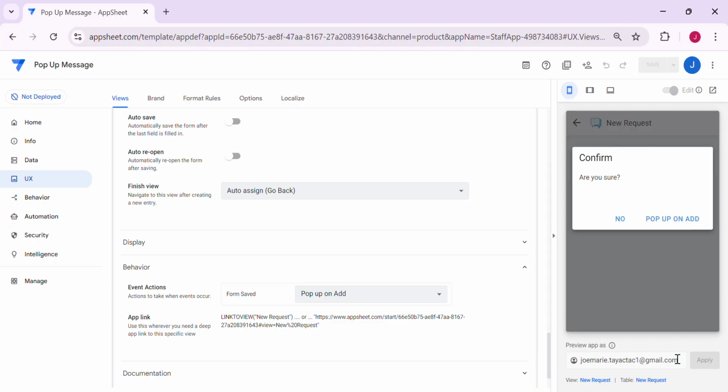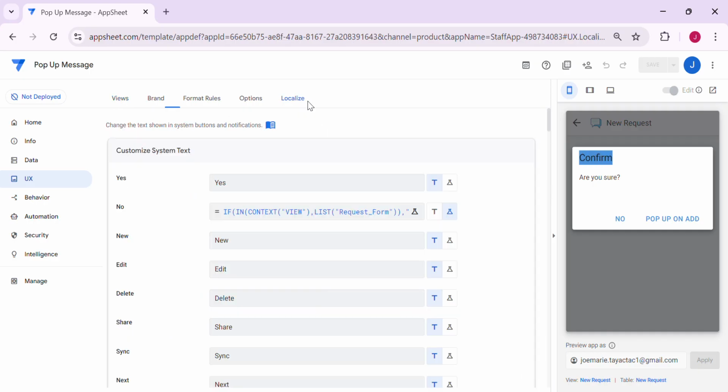As you can see, it's now having a pop-up message. But the problem here is that we need again to configure the text here. So let's say here, confirm, are you sure, and pop-up. So here we have a new view called request. So if you would like to keep this as the same text, let's say as information, you can copy the same formula that we used, as you can see here.